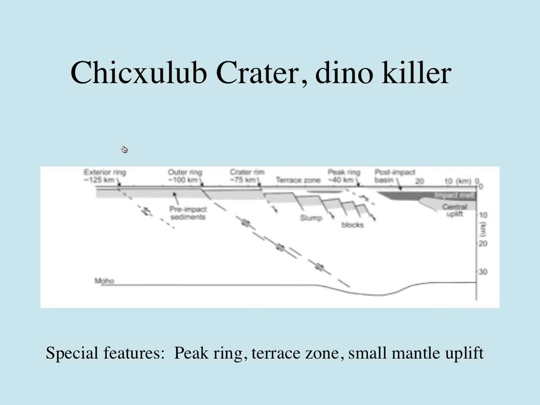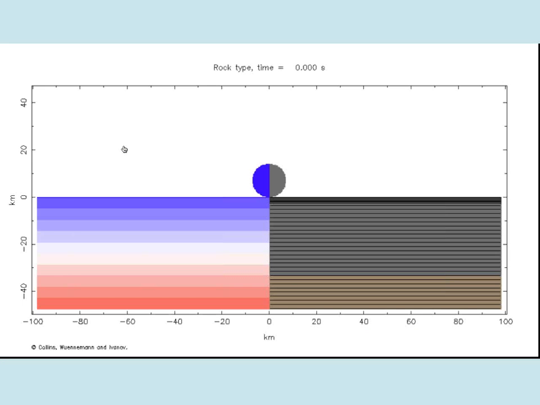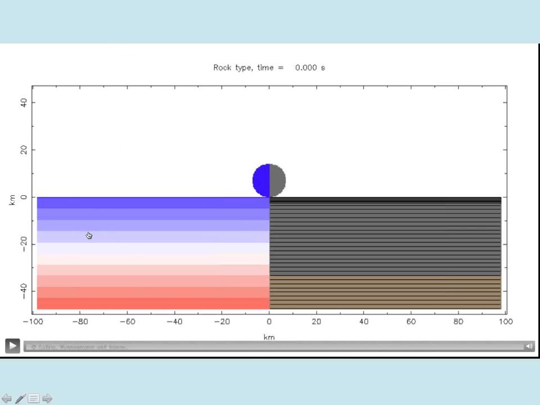And the Chicxulub crater, another big crater, is about 170 kilometers in diameter, at least that's the collapse diameter. It has a peak ring toward the center, a high in both gravity and topography, and a small mantle uplift. Again, something that we cannot reproduce in laboratory experiments on craters. Can we do it numerically? And the answer is, of course, yes.